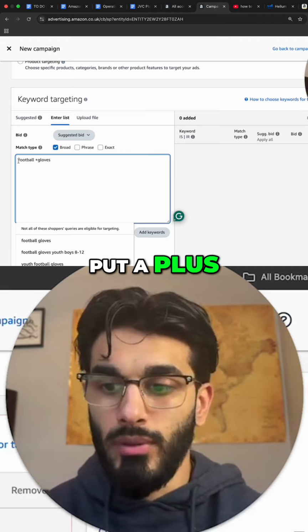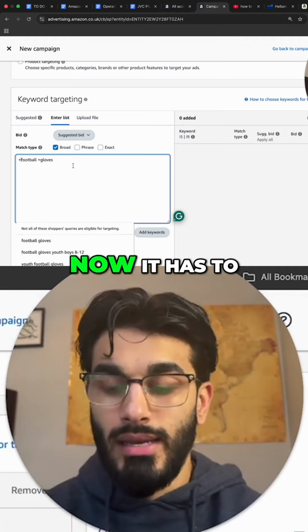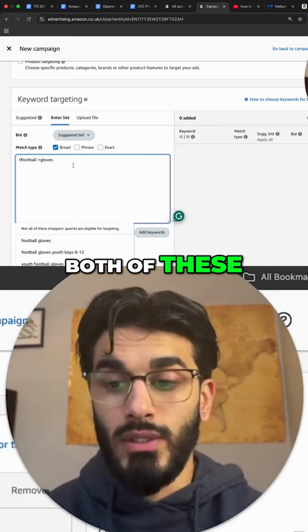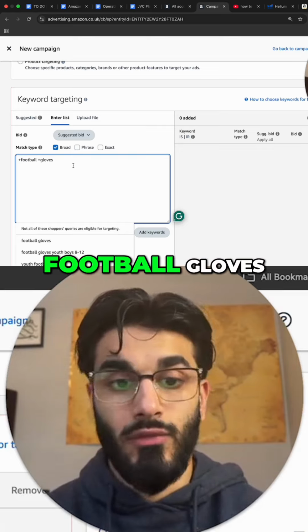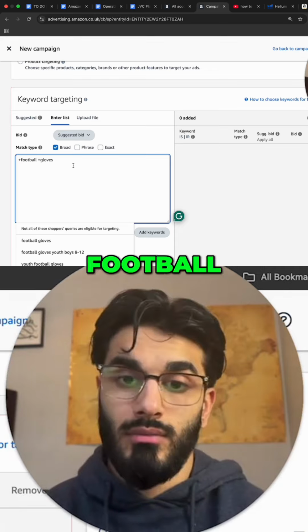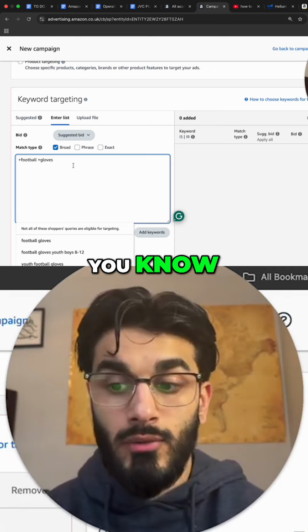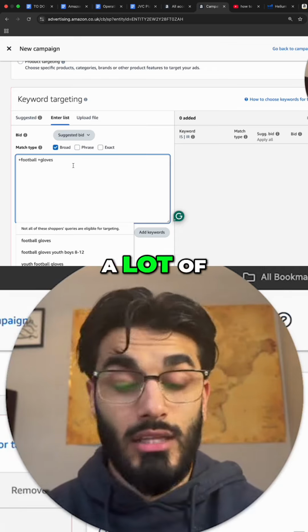And then if we put a plus between both of them, now it has to give broad matches for both of these keywords. So football gloves for winter, sporting accessories, football gloves for spring, NFL football gloves, a lot of different terms.